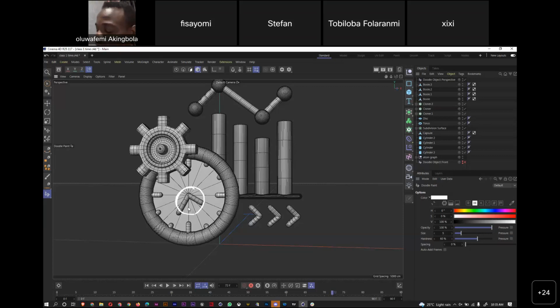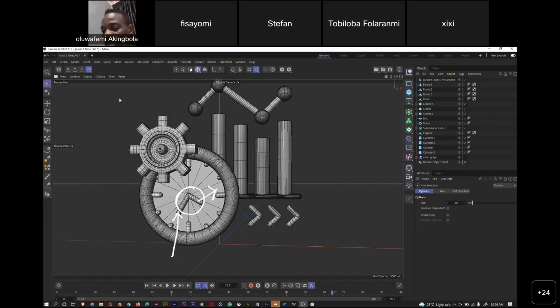So yes, I'm supposed to separate these guys, right? So that we will have moving hands in the animation. And then also these guys, I'm supposed to convert them.